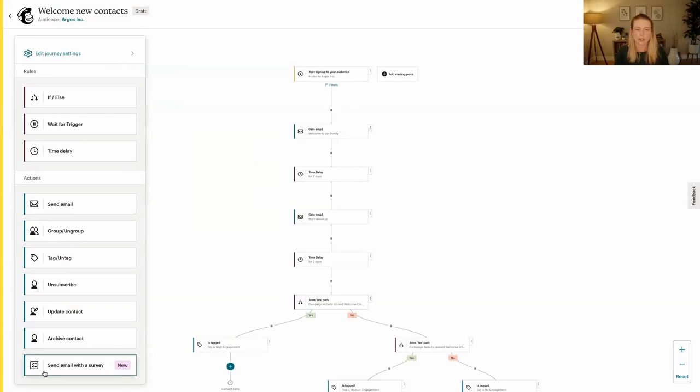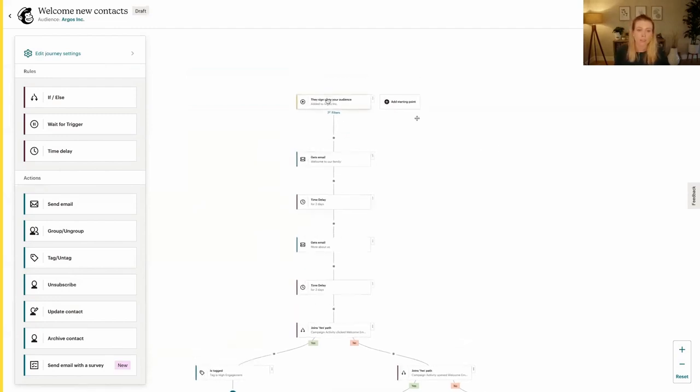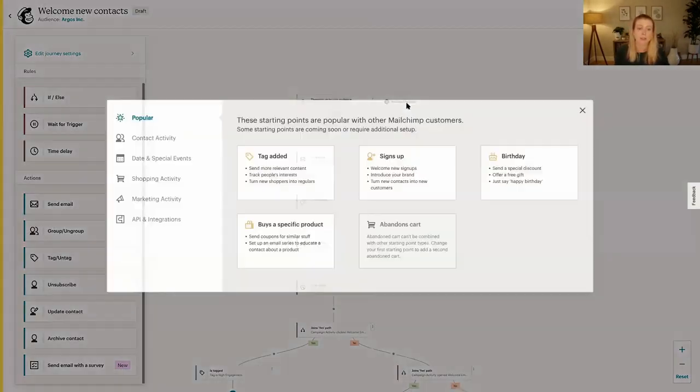There are lots of actions that you can take. We're not going to demo it in this exact flow, I'll do it in another one, but there's sending a survey, archiving a contact, updating the contact. This would be updating their merge field with some new information that you'll use to customize the emails going forward. Unsubscribe, tag or untag, group or ungroup, and send an email. We are constantly working to add more actions and triggers to this library. And we'll show you triggers here. It's a real life demo, so I'm going to mess up.